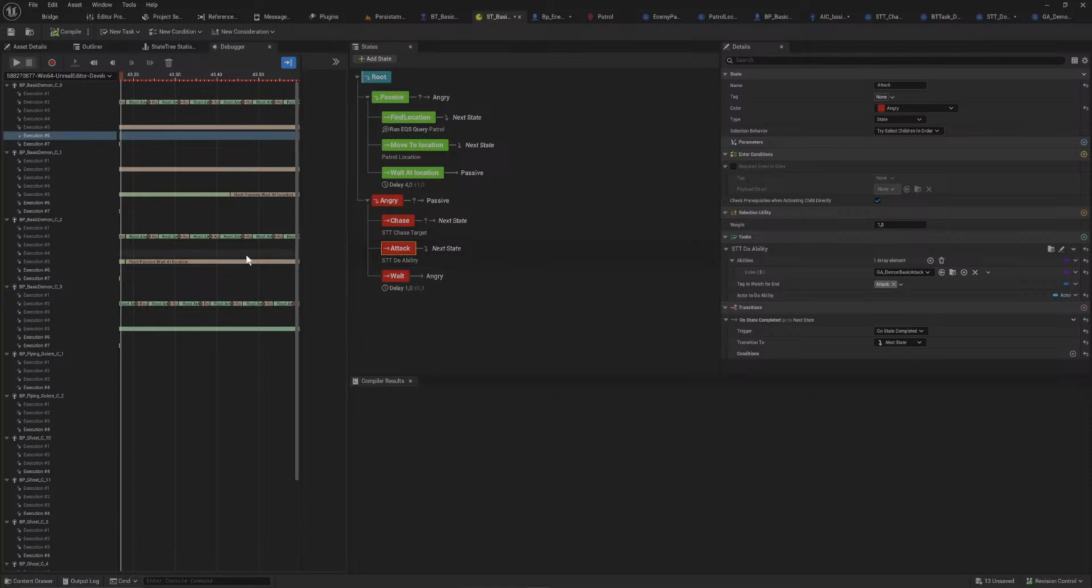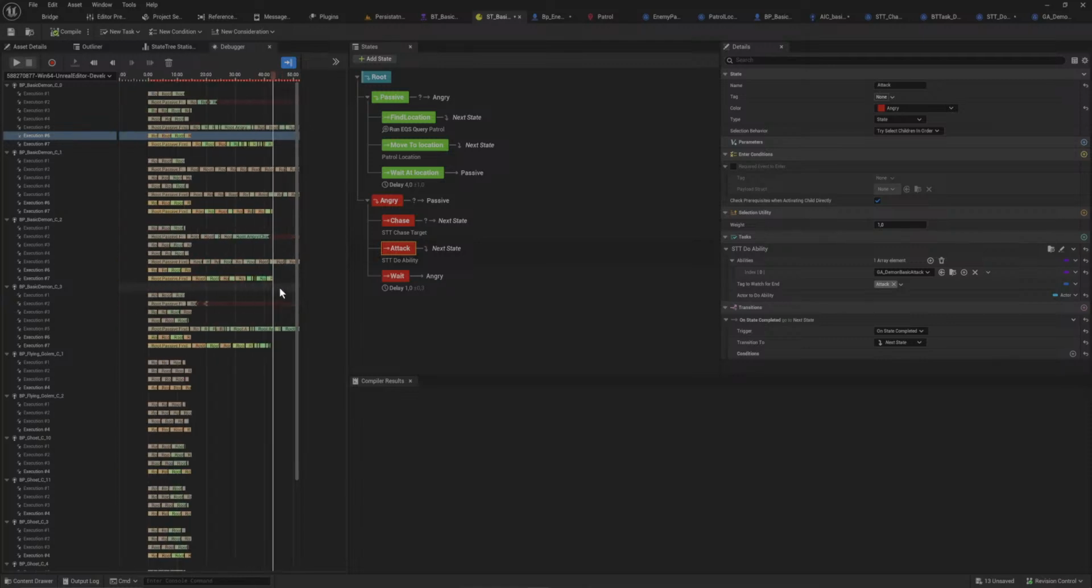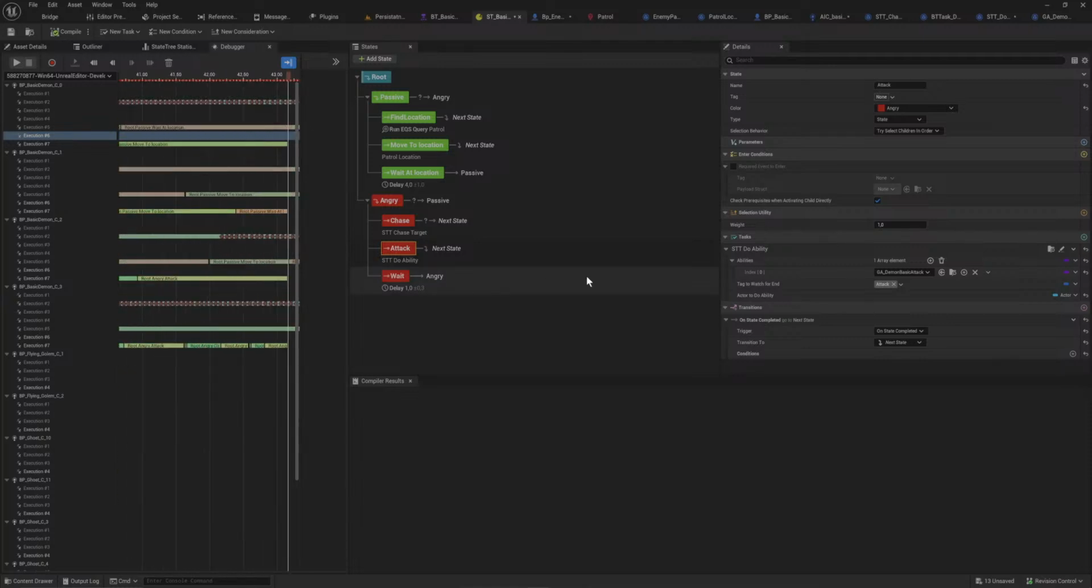But this stuff, I really like, and now that it has this proper debugging graph, I quite like it. Why does it not do anything in the attack? No.